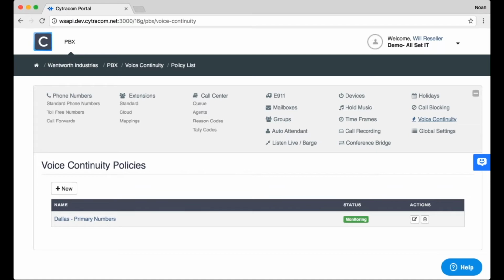What we want to do is build a policy that protects Chicago. So we're going to build a policy that monitors the devices and the phones at the Chicago office. And if we detect a failure, we're going to fail over all the primary numbers to the Dallas location. So let's do that right now.